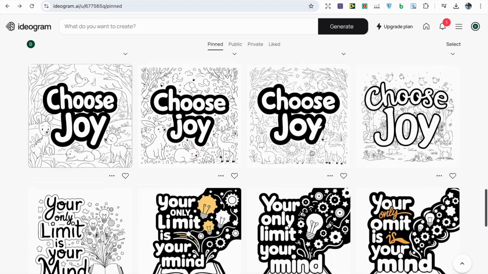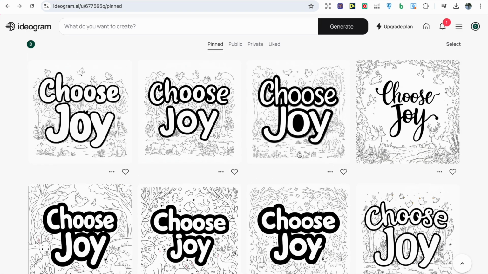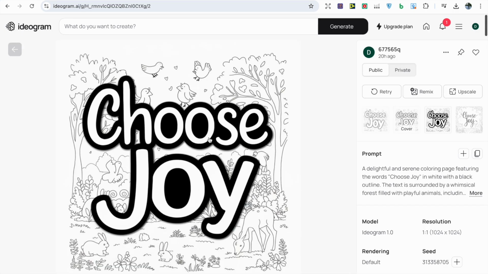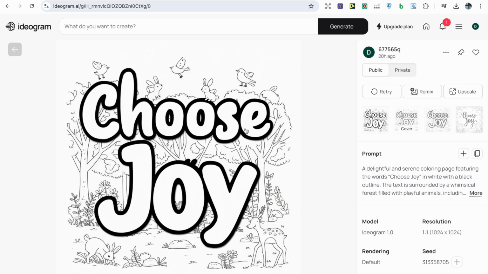Next, we've got "Choose joy," and I tried to generate this image twice. We can see it's got the quote in the middle, surrounded by animals in nature. This design is a little bit more interesting and it has a lot more going on. However, if you look closely, there are some errors within the images, especially on the animals or with the trees. So again, you can erase those quite easily using Canva.